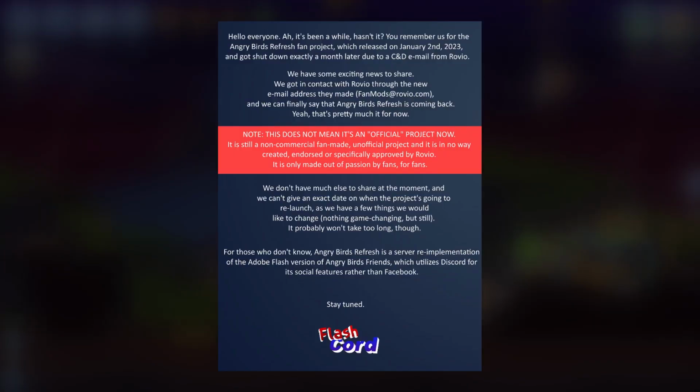So, they sent an email, and on November 16th, 2023, they confirmed via Twitter and Discord that Angry Birds Refresh is coming back, which leads to the next section, the relaunch of Angry Birds Refresh.